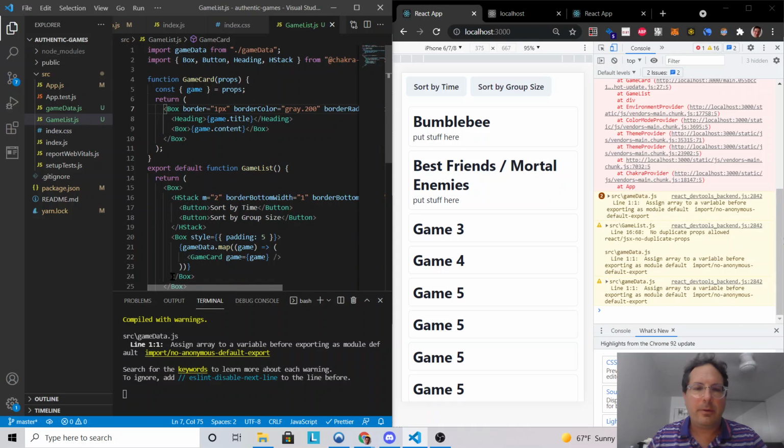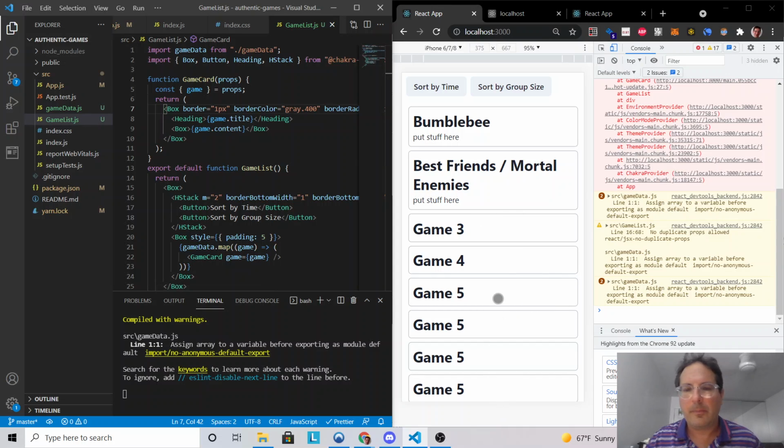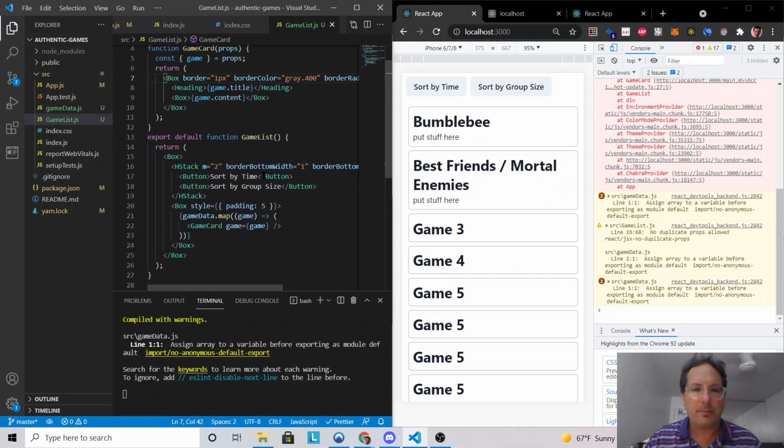So we have these properties up here for the game card, and now we can see that each card has its own little border with a radius around it. And I'm going to make this a little darker. From gray 200, I'm going to change it to gray 400 so we can actually see it a little better. So that's starting to look a little bit more like a card. Next, I'm going to make this header look a little bit nicer too.